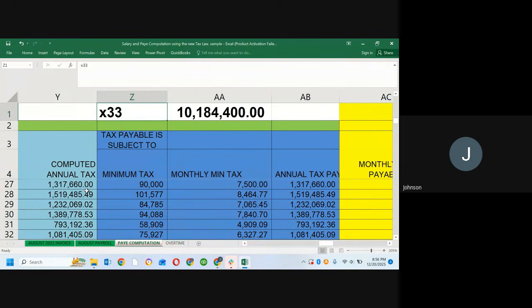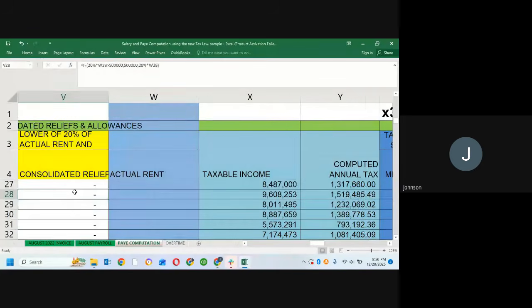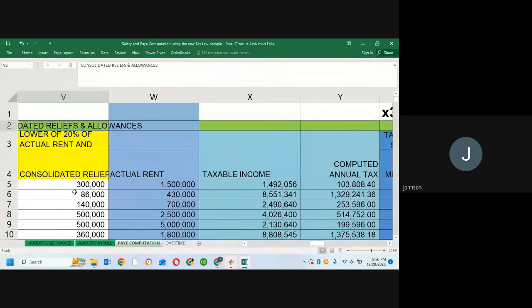But I've shown us two critical areas that you need to concentrate on, where you need to look at the tax table, and also the rent relief. We're going to look at the rent relief. So with that, do we have anybody that has any question? Can we call it a day for today?